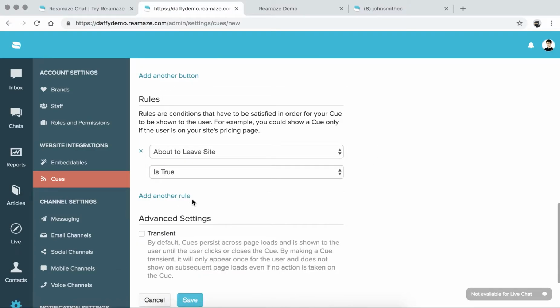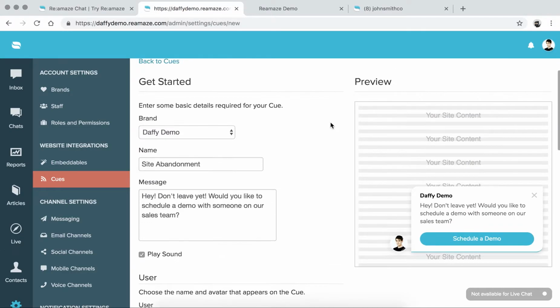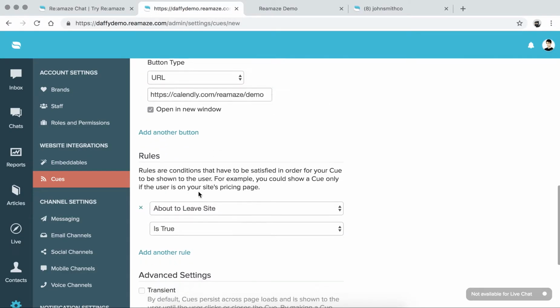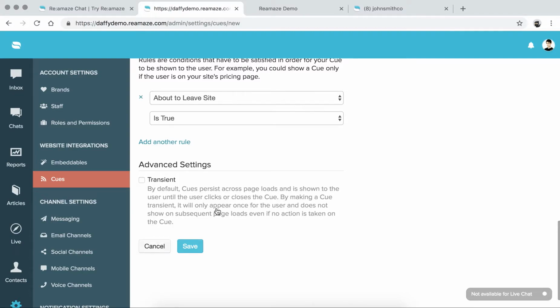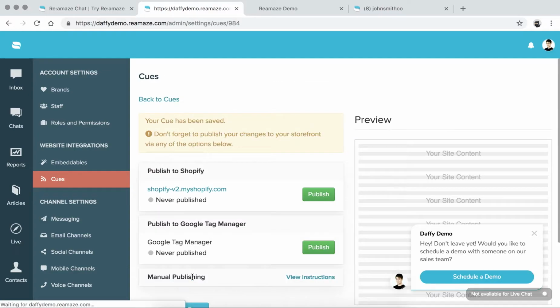So for this demo, we're just going to leave it as one rule. Advanced settings, transient: if the customer navigates to a different page, do you still want that queue message or this campaign message to show? If you don't want it to show, check transient. If you still want it to show, just leave it off. Okay, so that's pretty self-explanatory. Go ahead and hit save.